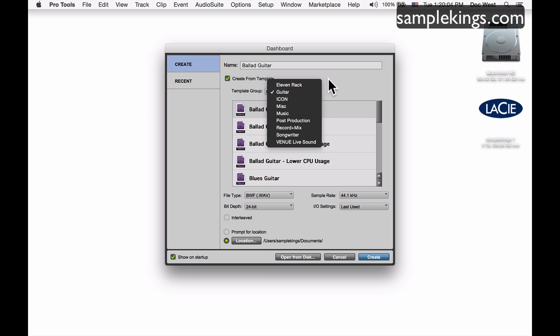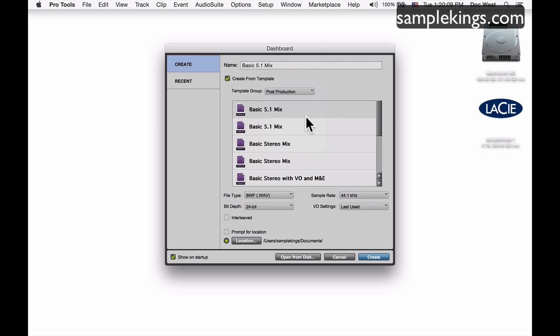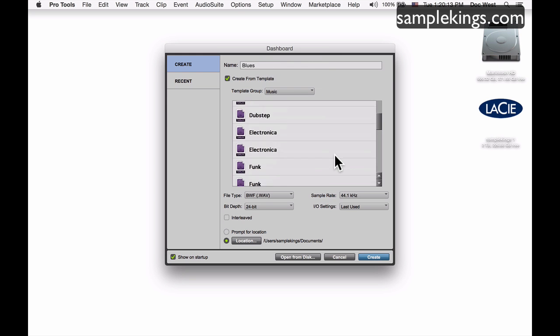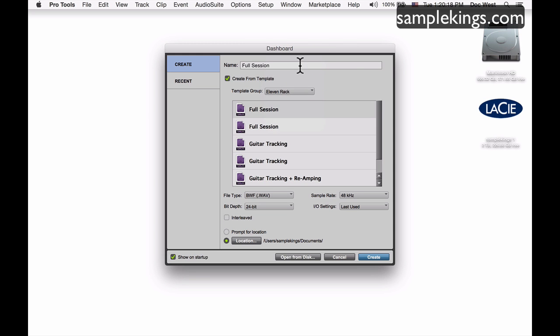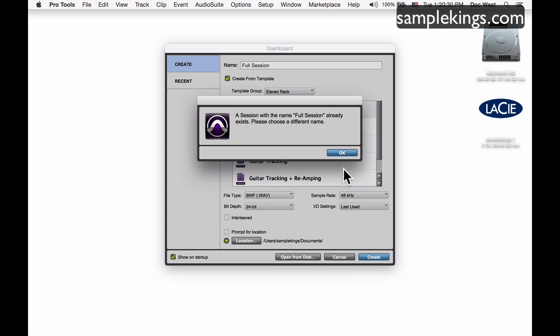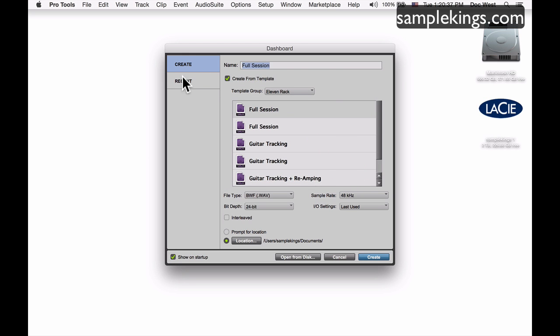I'm going to look for, let's see, post-production. Let's look at something else. I want to look at music. No, not that. Let's see. Rack, 11 rack guitar. I don't think any of this stuff really applies to me too much, but I'll just pull a session up for one thing. Here's a full session. I'll pull this up. I'll press create. It says it already exists, please choose a different name. Oh, I see. So, cancel. See what happens? This is create. I need to go to recents.